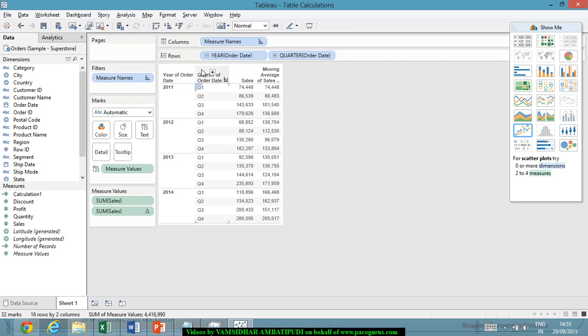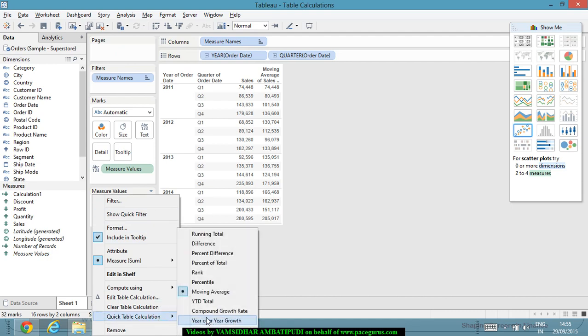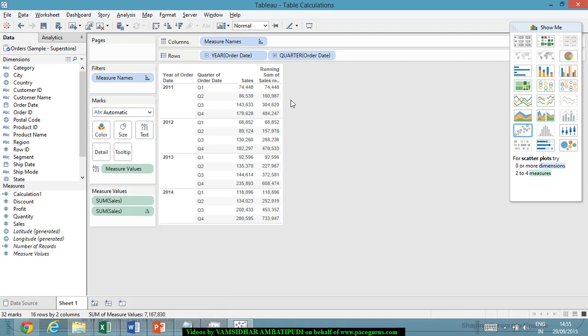Similarly, I can talk about the year till date. Now here, year till date total. So within this particular year, 74, 160, so it goes up to the year. Now it's a new year again starting at 68, 157, up to 470. So this is going as year till date.